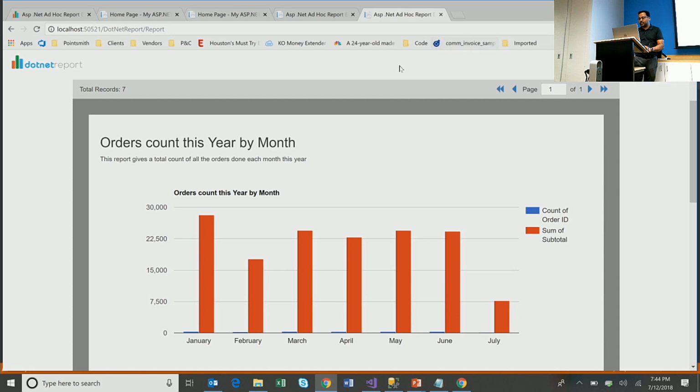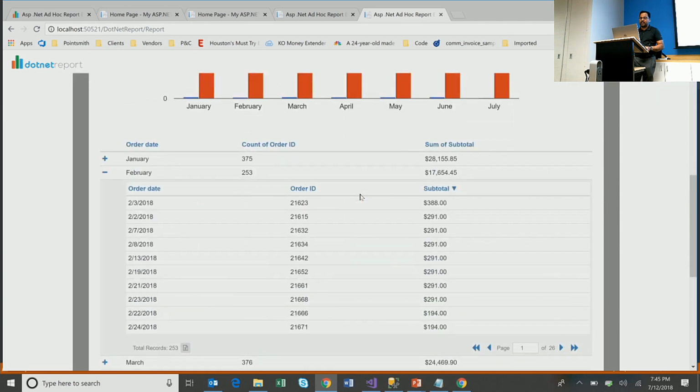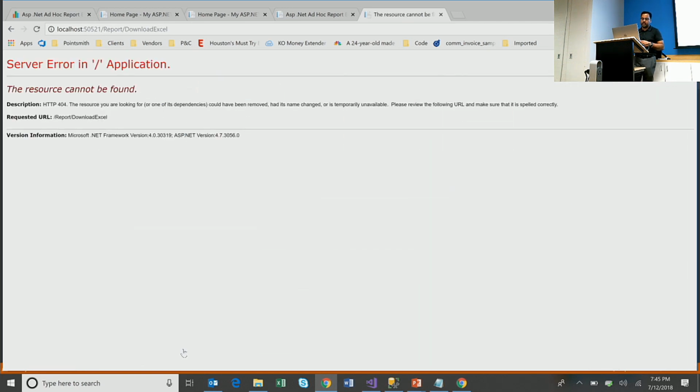Okay, besides that, another cool feature is the drill down. I'm sorry, what? Can you export that as a PDF? You can export that as an Excel, which actually brings down all the 253 records.